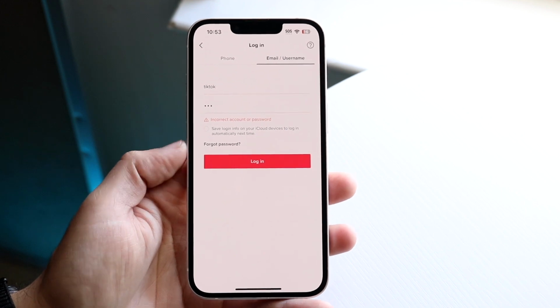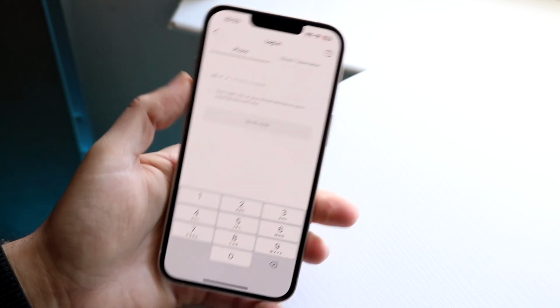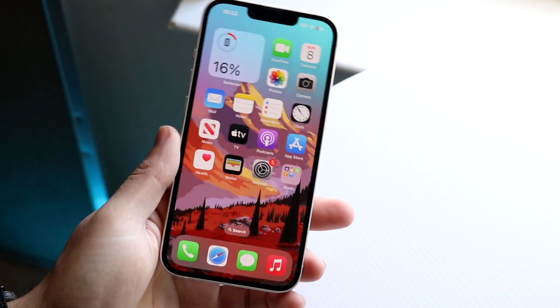You will have to go ahead, if this still doesn't work, you'll have to try your best to remember the password, or you can try recovering it via your phone number as well. So that pretty much covers it up.